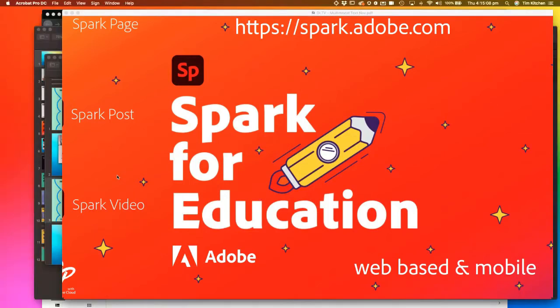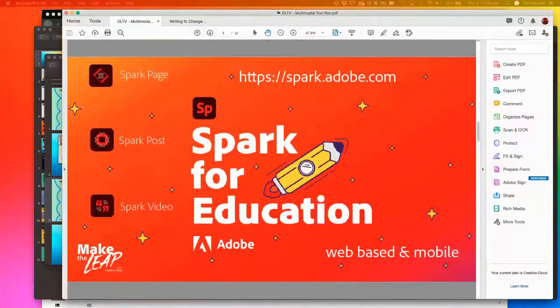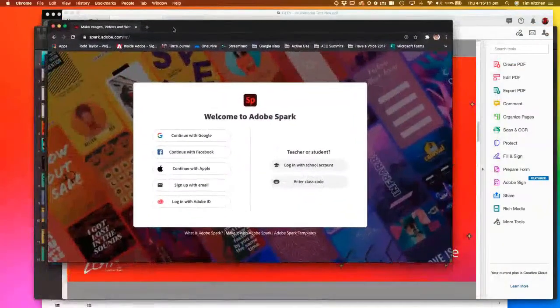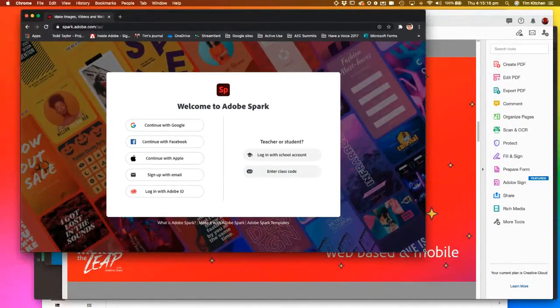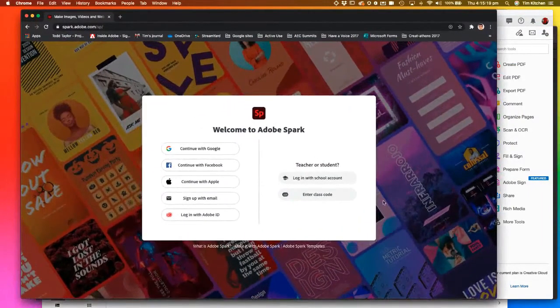I'm going to access Spark through a Chrome browser. You can access it through any browser really, except Internet Explorer. If you're still using Internet Explorer, stop it now. Please move on from Internet Explorer. It's time. Not even Microsoft are using Internet Explorer anymore. Any other browser, that'll work fine for you.